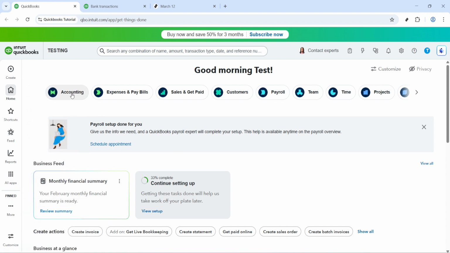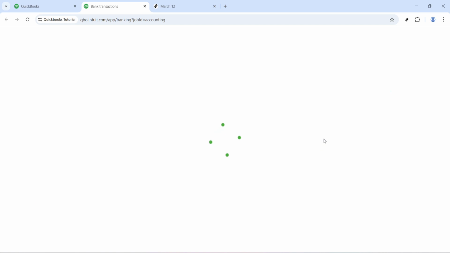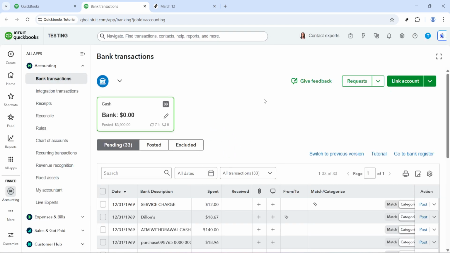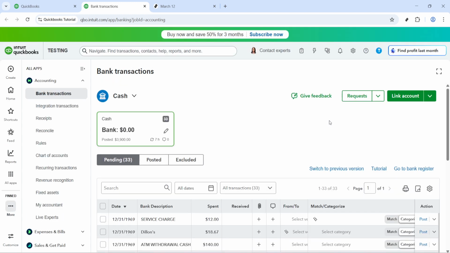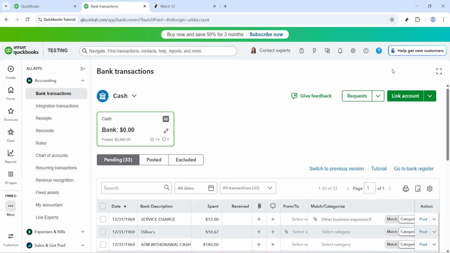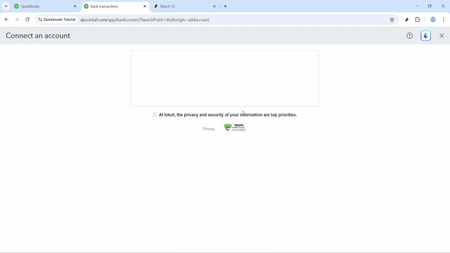Click on Accounting. This area is your hub for chart of accounts, reconciliations, and importantly, the connections to your bank and payment services. From there, locate the button to add a new connection and click on Link Account. This tells QuickBooks you want to connect an external financial service. When you click it, QuickBooks opens the connection window and brings up a search box with popular institutions and apps.